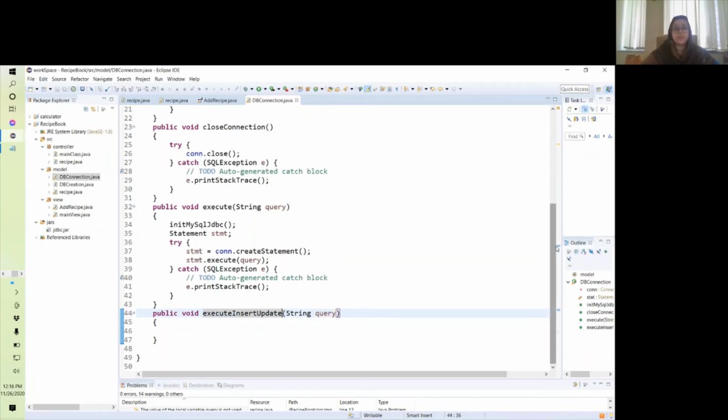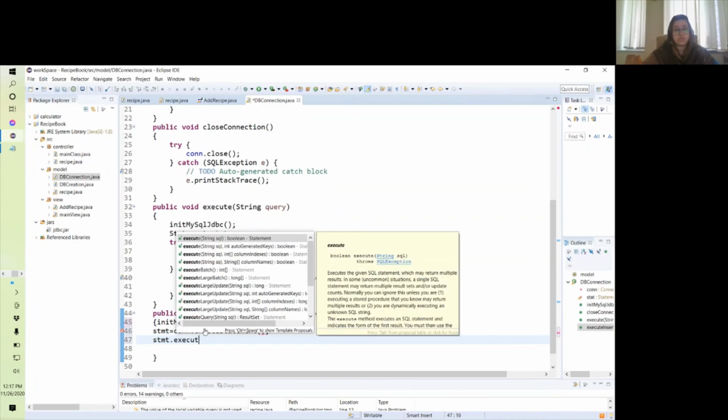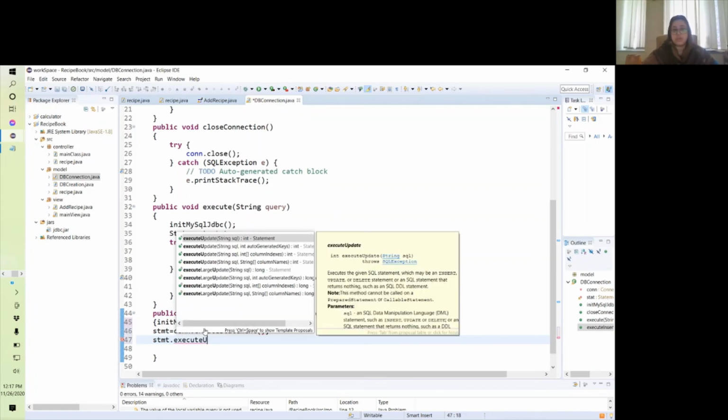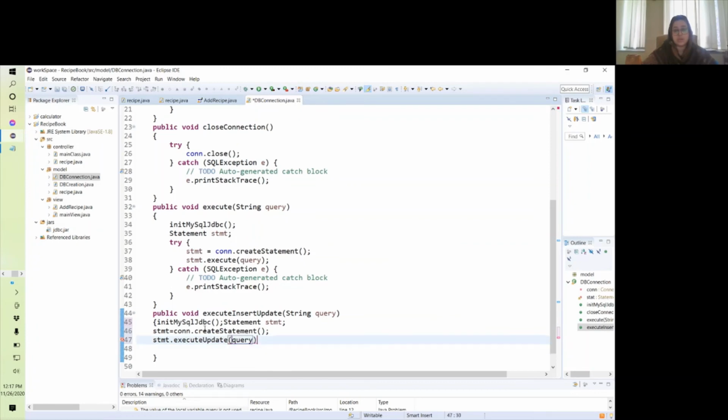So if you have an update query or an insert query, you will simply pass that query into this function and this function will execute them. So what I'm going to do is the very same we did in our previous lecture. I'm going to instantiate my SQL JDBC connection. Then I'm going to have a statement SQL, and the next thing is I'm going to generate a statement, con.createStatement, and then from this statement dot execute, you will have an update function right here, executeUpdate, and in this I will pass the query.